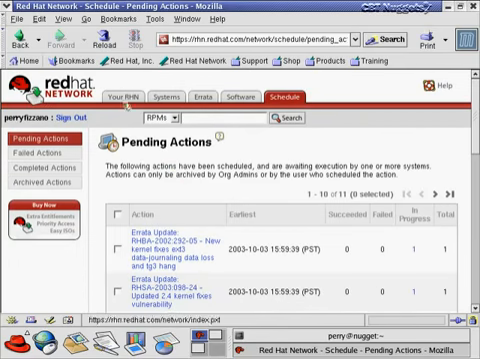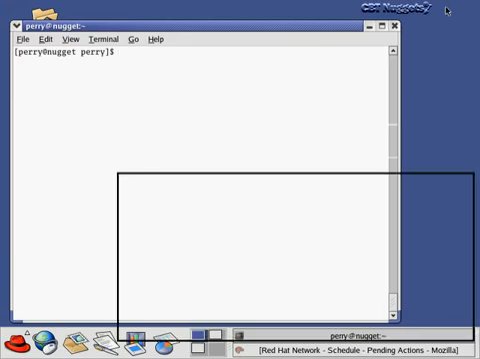So this is one way to deal with keeping your system up to date. You go to the RHN webpage, the Red Hat Network webpage, you sign in, you look at the errata, the various things that have gone on since the last time you've been there, and then you select the things that you'd like to update on your system. So that's one way to do it.